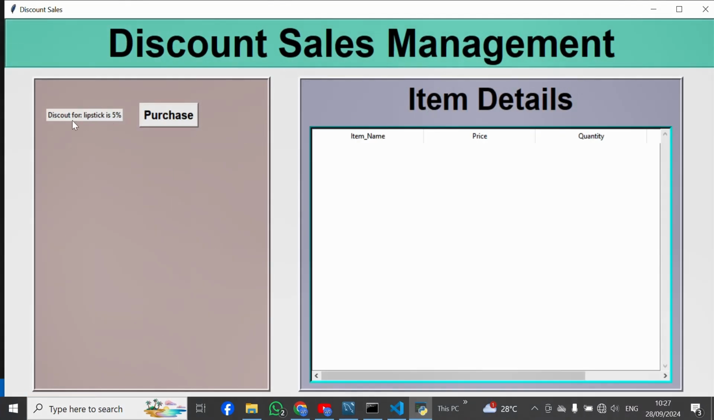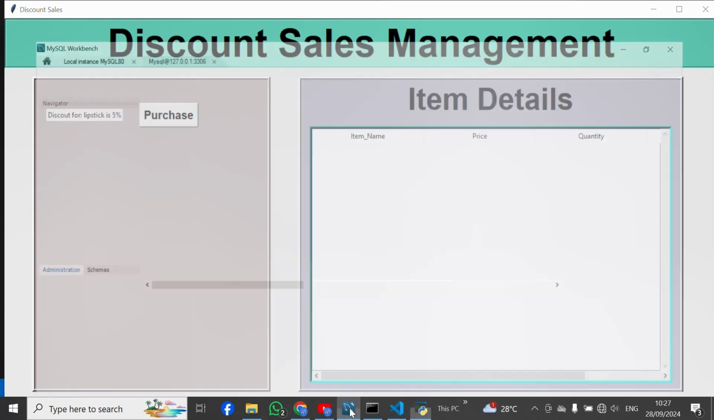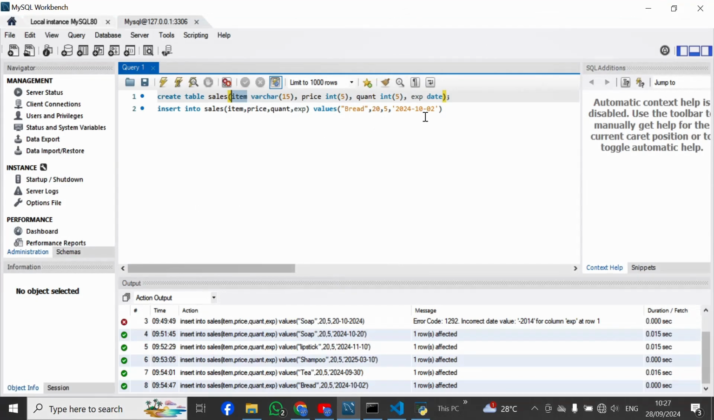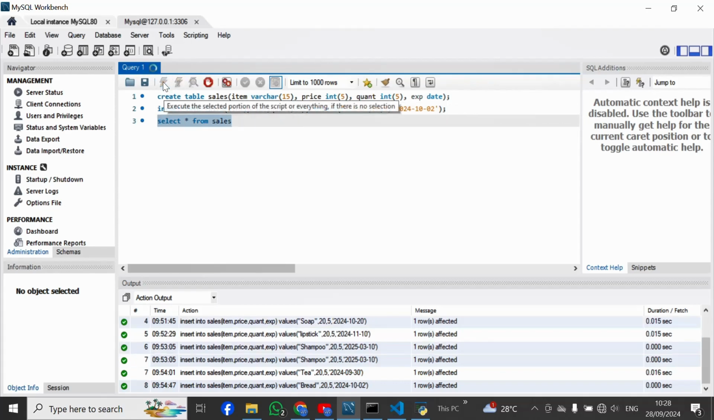So this is our discount for lipstick is 5%. Now this lipstick is the item whose expiry is greater than 30 days and less than 50 days. We can also see it in our database. I will open Workbench and here I will execute query, select all from sales. I will execute this query, but here I will use semicolon, and now I will select this and then execute query.